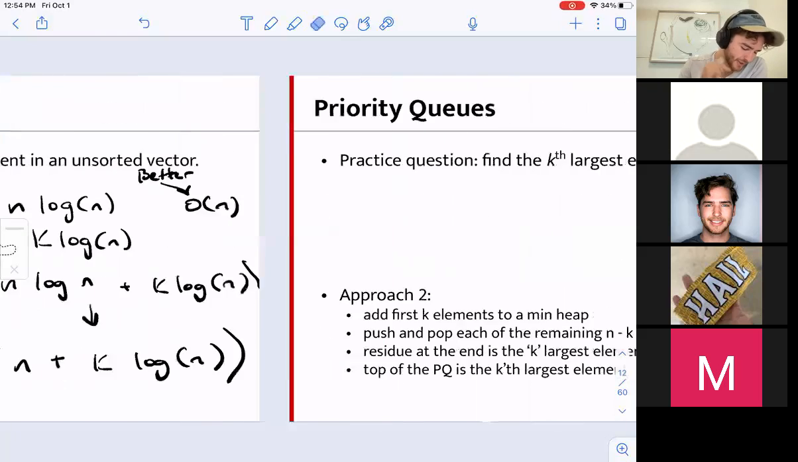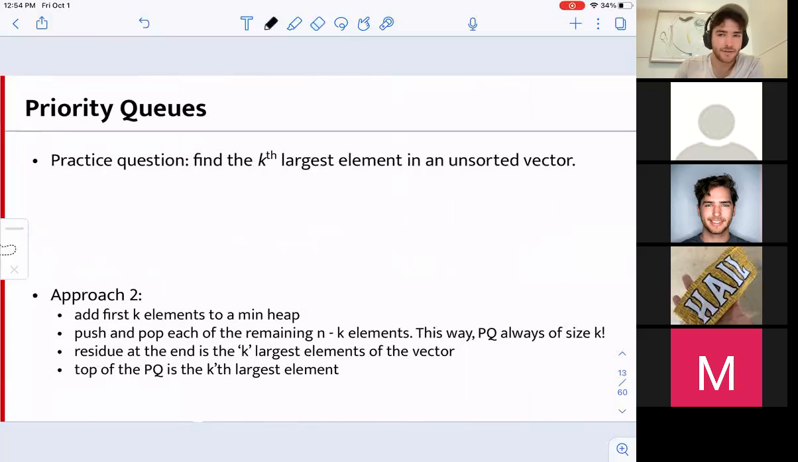Okay, so the second approach is to first add the initial k elements into a min heap, and then after you add those first k elements, push and pop the remaining n minus k elements. This will maintain the invariant that the size of the PQ is always k. And at the very end, after you've done this, we're guaranteed to have the k largest elements in the PQ, because if it was less than k, we would have popped it after we pushed it. And since it's a min heap, the top element is going to be the kth largest.